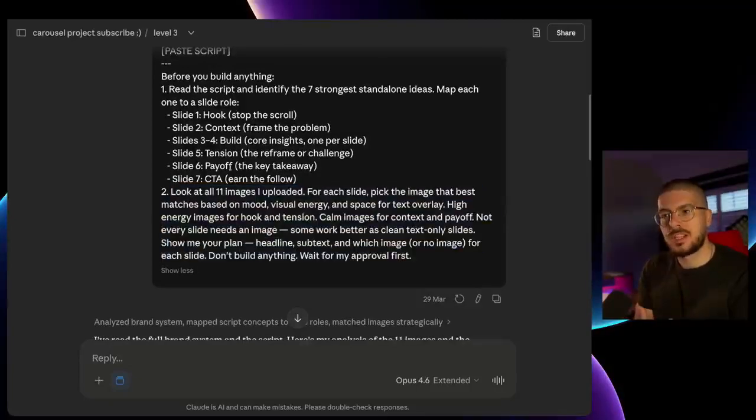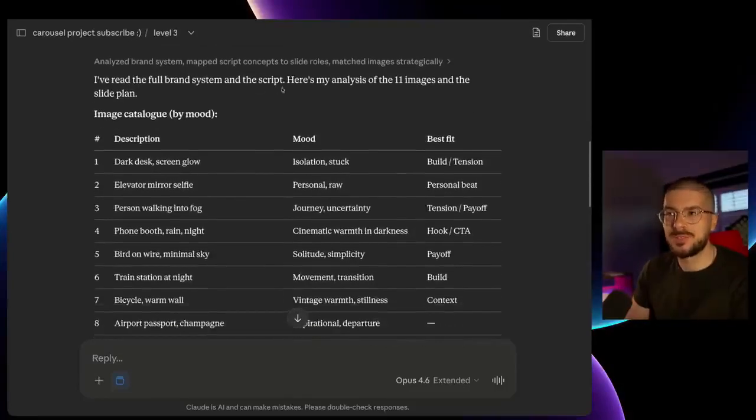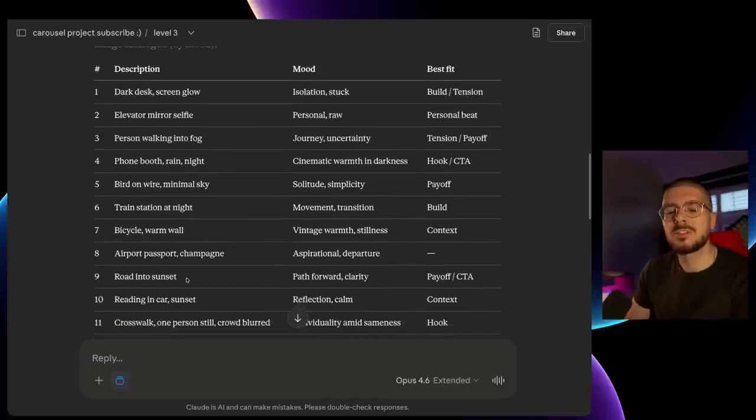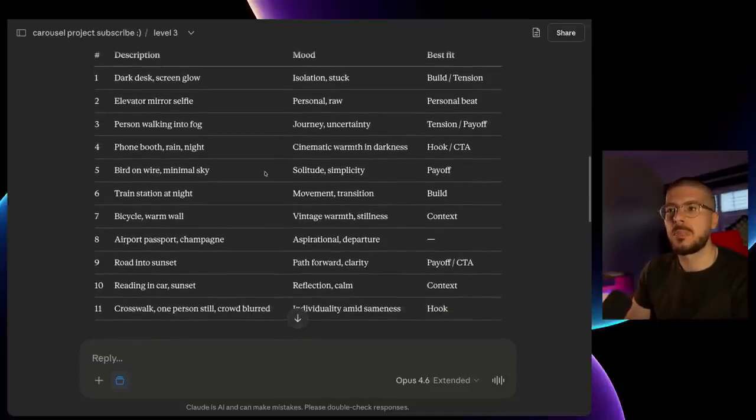This is where Claude does its magic and where it separates itself majorly from image generators. And you can see right here, I've read the full brand system and the script. Here is my analysis of the 11 images and the slide plan. So I've given it the 11 images. So it's categorized each of the 11 images that I've done, given each a mood and a best fit in relation to the carousels.